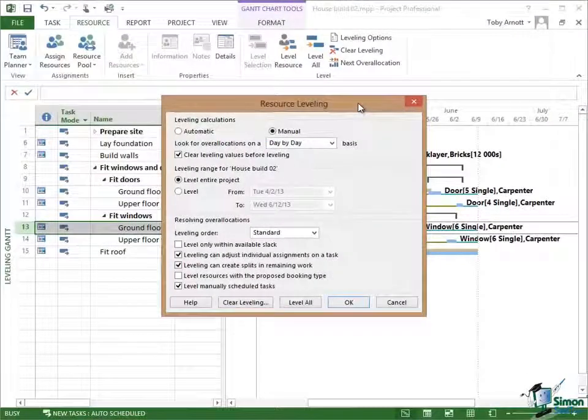Now let's look at the other options within the resolving over-allocation section of the resource levelling dialog. First of all, we have level only within available slack. Now we haven't talked about slack yet. We're going to talk about that in a subsequent section when we talk about the critical path. But basically, if you have this checked, level only within available slack, Project 2013 is constrained to levelling in such a way that you don't delay the overall project. Some of the tasks which are over-allocated or which share over-allocated resource, it may be possible to delay without delaying the overall project.